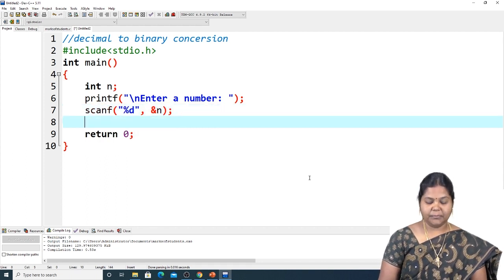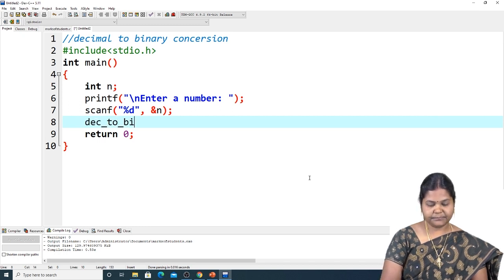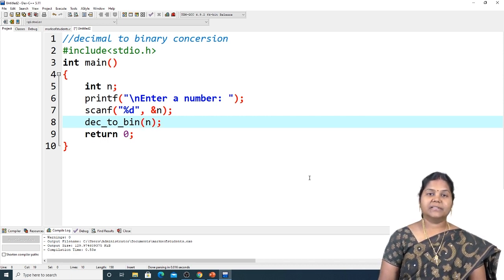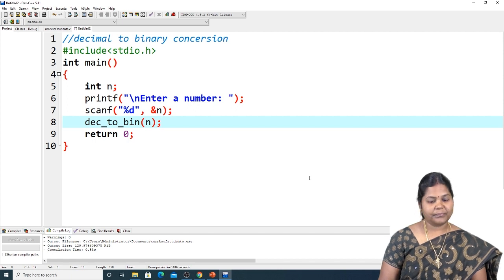So after reading a number, we will write down a function decimal to binary. And we are going to pass this number to this function. And we will write down the logic for decimal to binary conversion in the function. So it's up to you whether you want to use a function or without using a function also you can do it. Okay. Now, this is our main function is over.